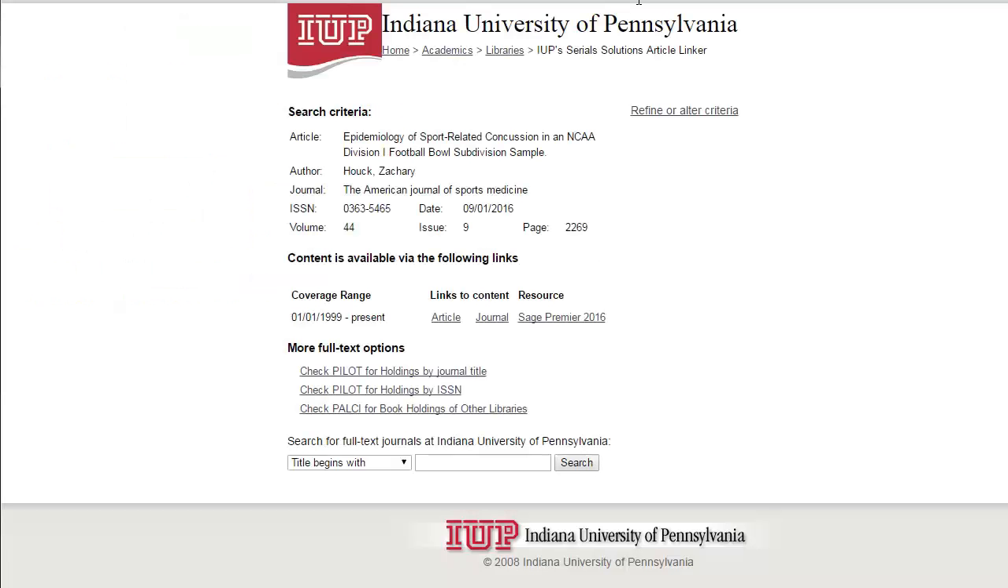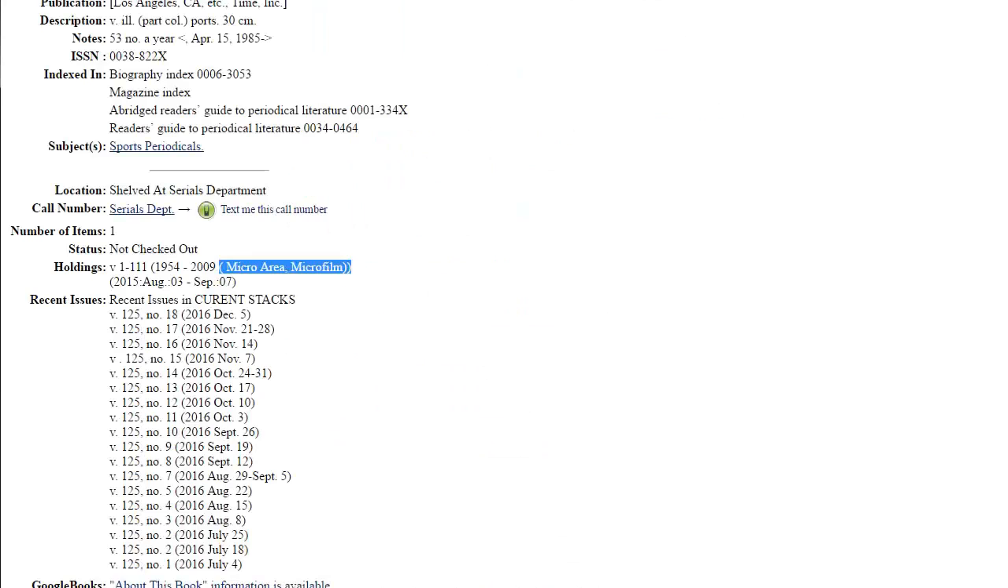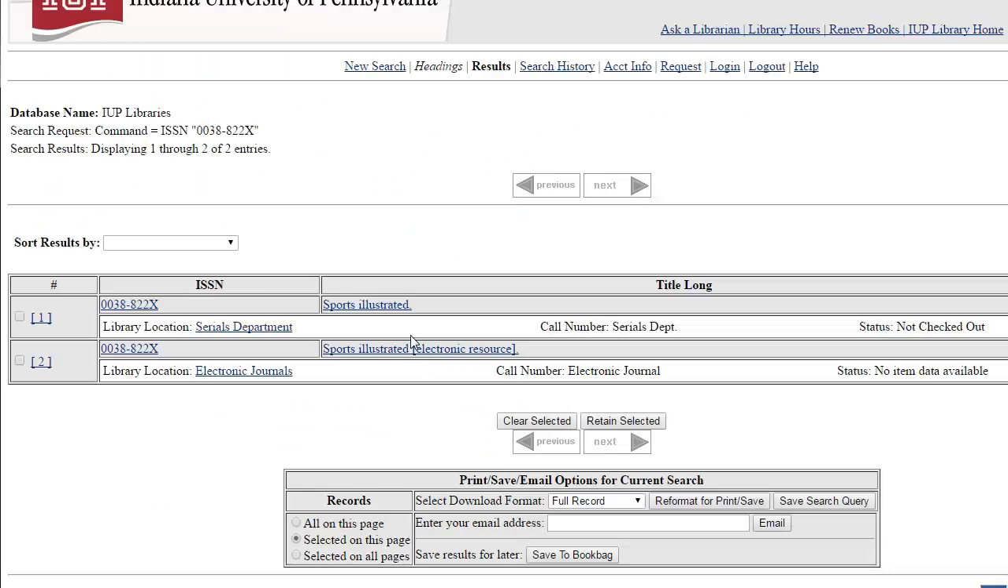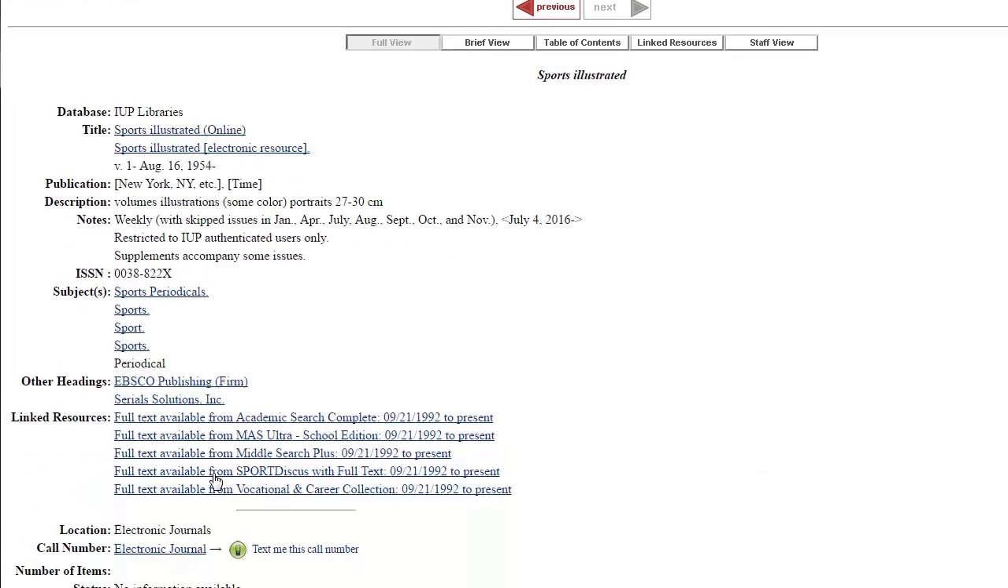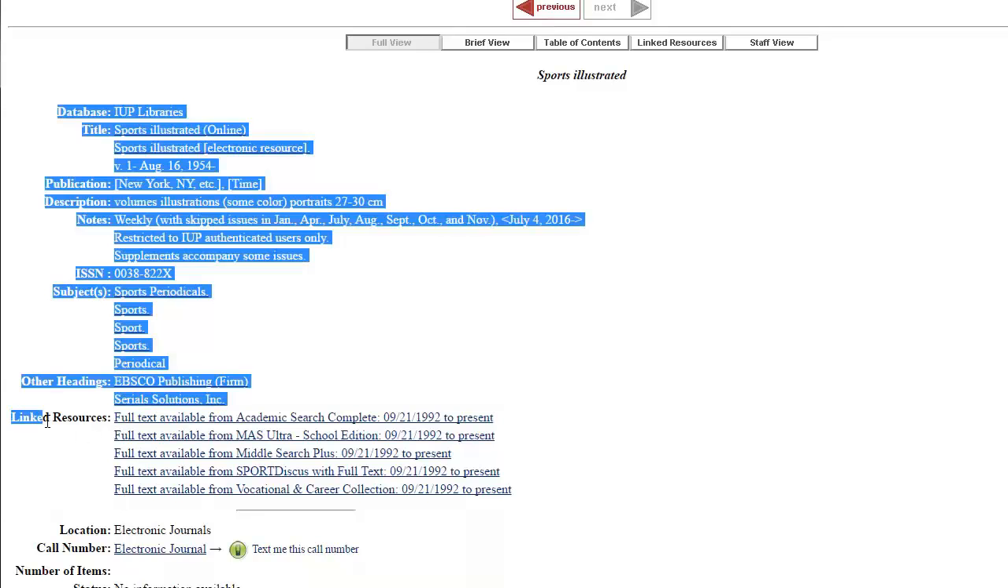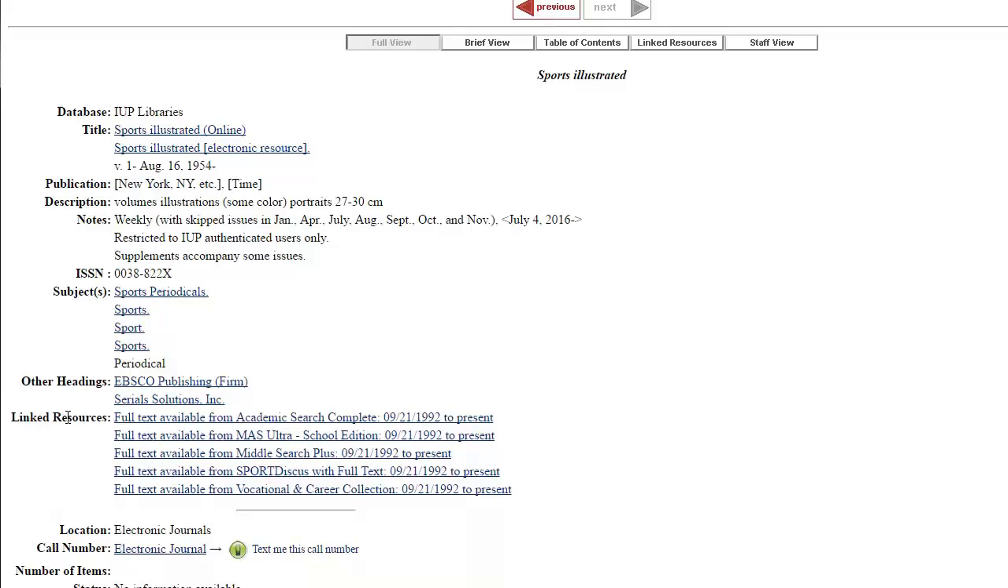Now, if you decide to use the electronic one instead, you click on the link for the electronic one, and instead of a list of holdings, you'll see something that says linked resource right here. And you can choose any one of these links as long as it has the right dates on it.